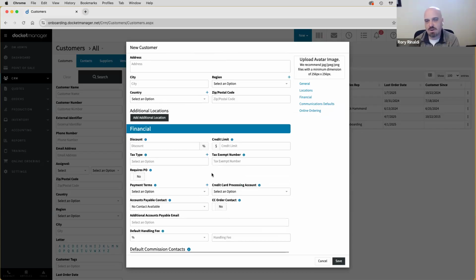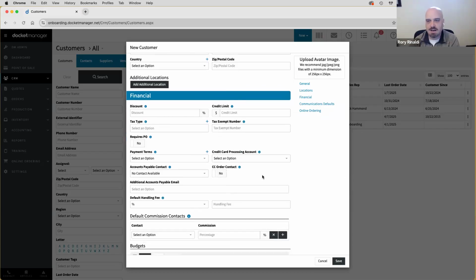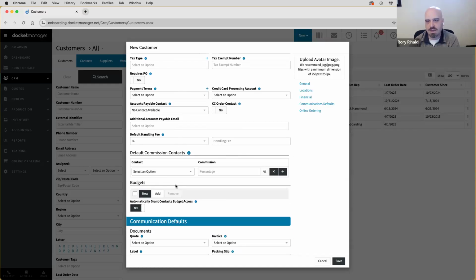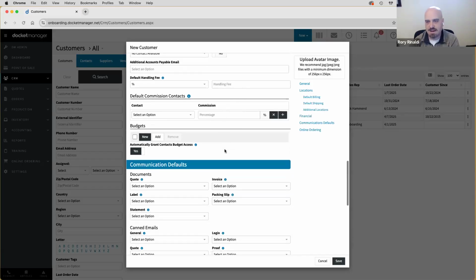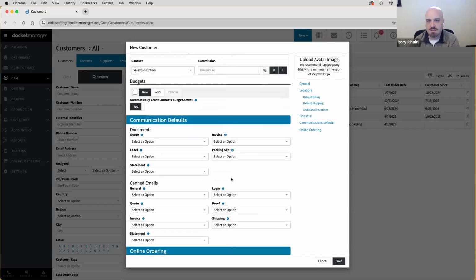The financial section we go through in the accounting setup. So some of these things you may want to have defaulted, and I can show you customer defaults as well. But we go through each of these options in the accounting webinar. So if you want to take a look at that for more information there.